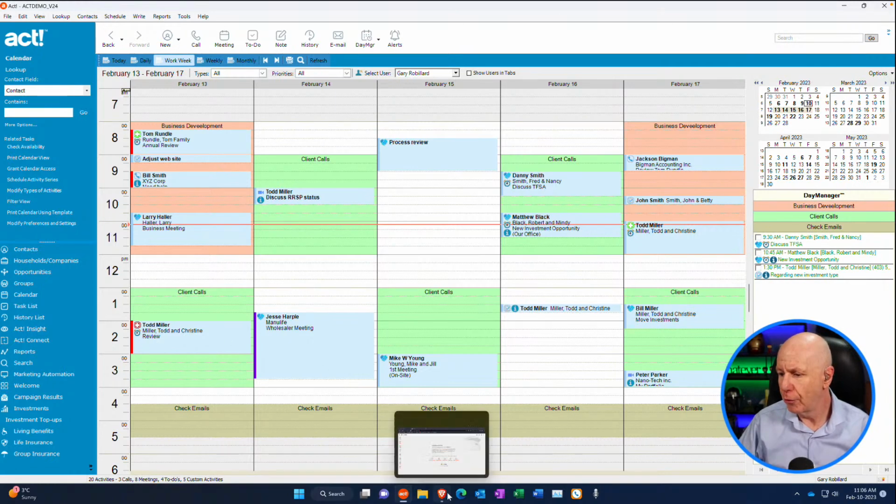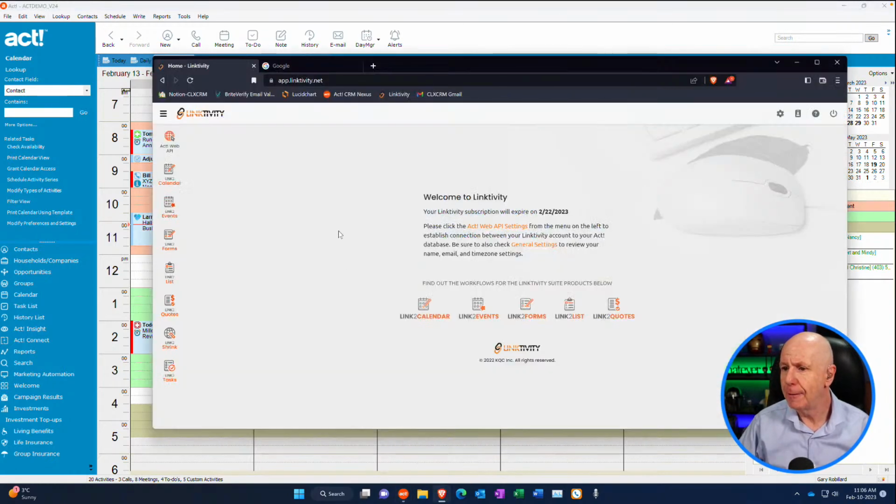So let's go over to Linktivity. Linktivity is the product. They have quite a few different products. Depending upon what your needs are, you can always get a hold of us and ask us. We are resellers of this product, and if you have any questions on any of the ones that you see here, just direct message me and let me know. We're going to be talking about Link to Calendar, because that's the one we're looking at today.